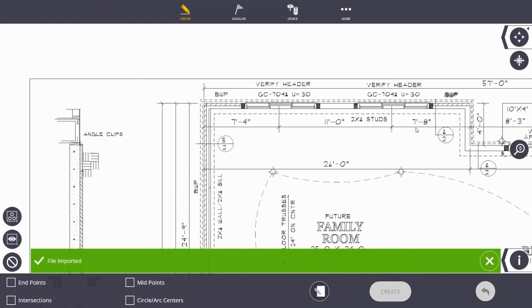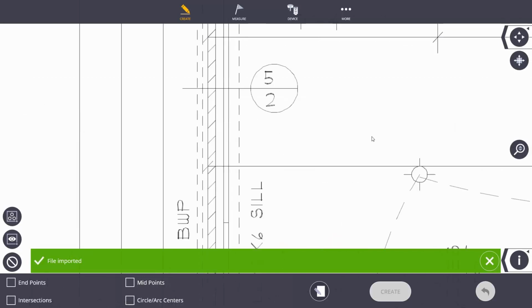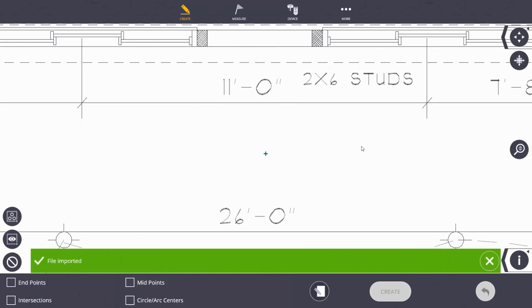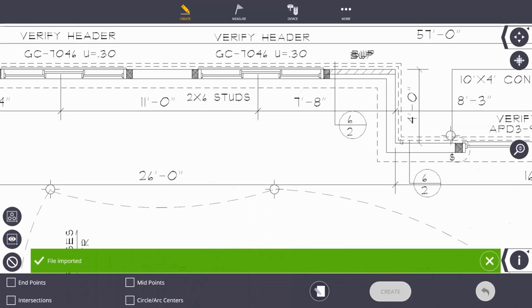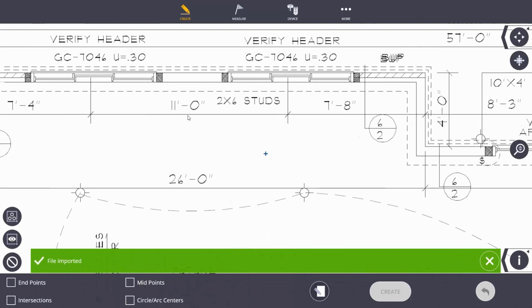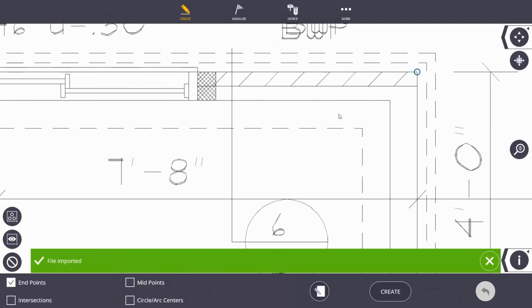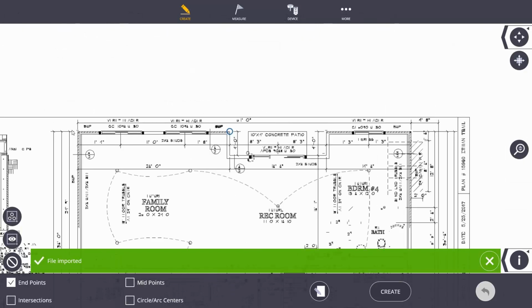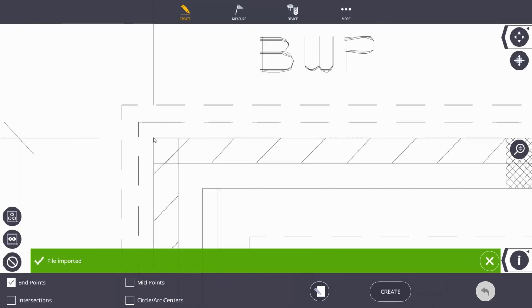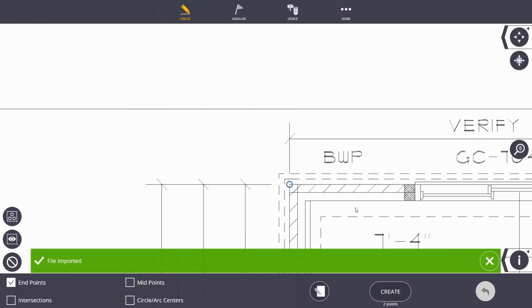What I recommend doing with any CAD file that people are going to use is just go ahead and drop in 2 points right away to verify that your dimensions are proper. So here we have an actual dimension of 26 feet from the outside of the wall over to here. So I'm going to go ahead and create a point out here. And then out here. So I've got these two.